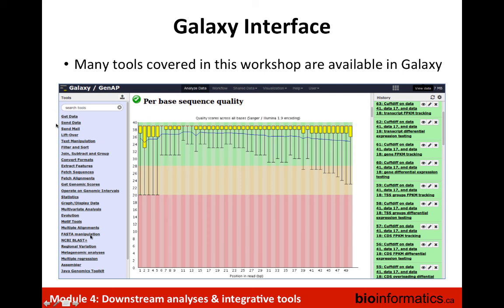In this screenshot, it's displaying the output of a FastQC run that's been applied on a FastQ. So instead of having to run FastQC on a server and then download the HTML locally to visualize it, you can just get it right away by clicking on your data set, the FastQC output.